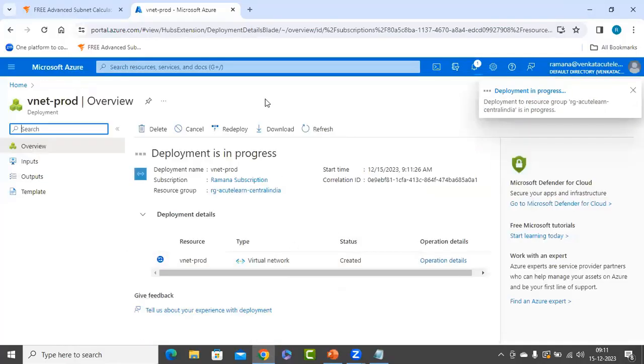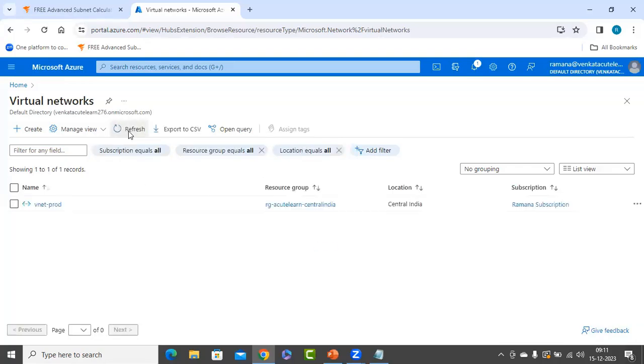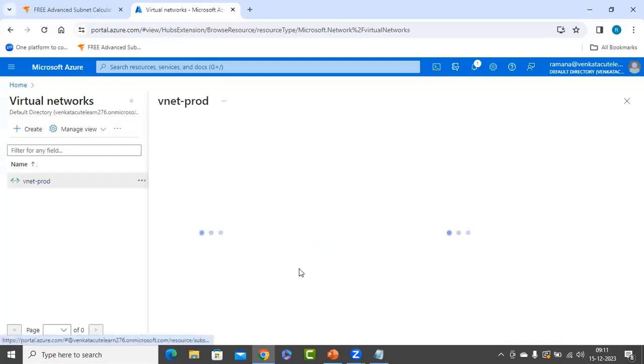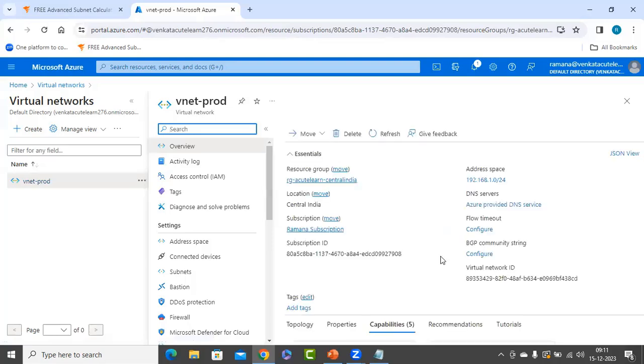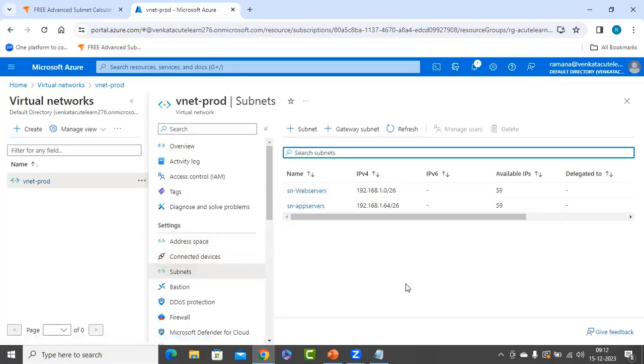So I'm creating. Let's wait for this one to complete. I'm going to the virtual networks. Now we can see a VNet production virtual network. Click on that, and you'll be able to see an address space, what we have chosen. If this is not sufficient, later you can add one more IP address space. Go to subnets. Now we can see two subnets which we got created.